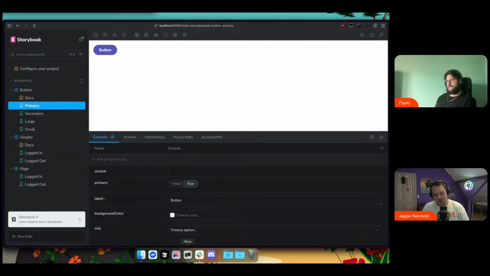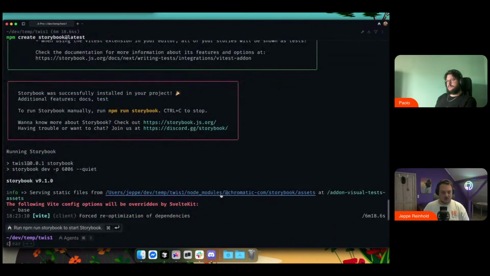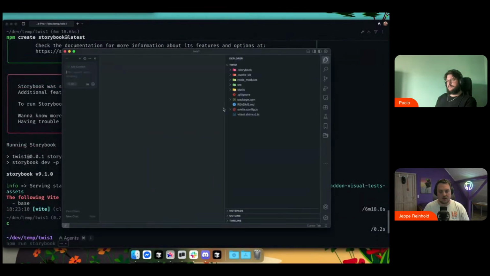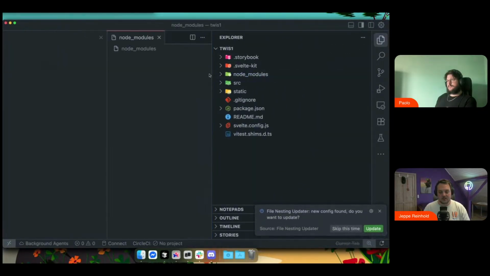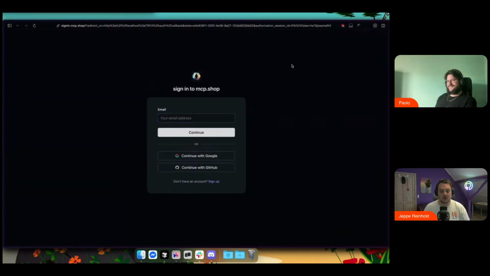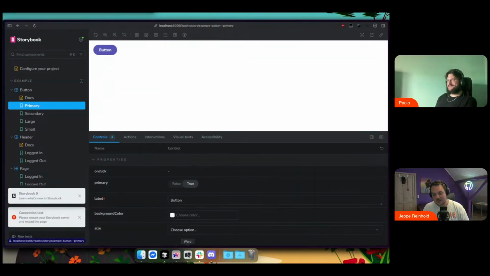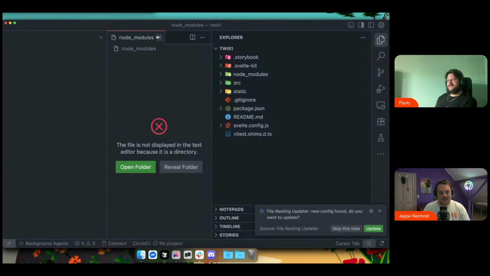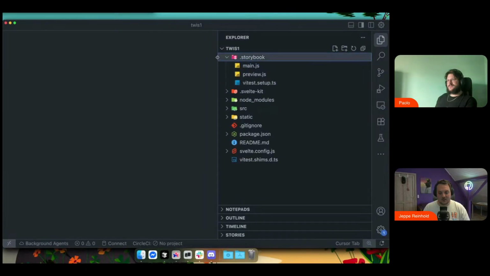So if we open the editor, what we have is... no. Every time I open Cursor, it wants me to sign in, and I don't know how to disable it. I'll figure that out. It's so annoying. Let's do this. My mouse is freaking out.